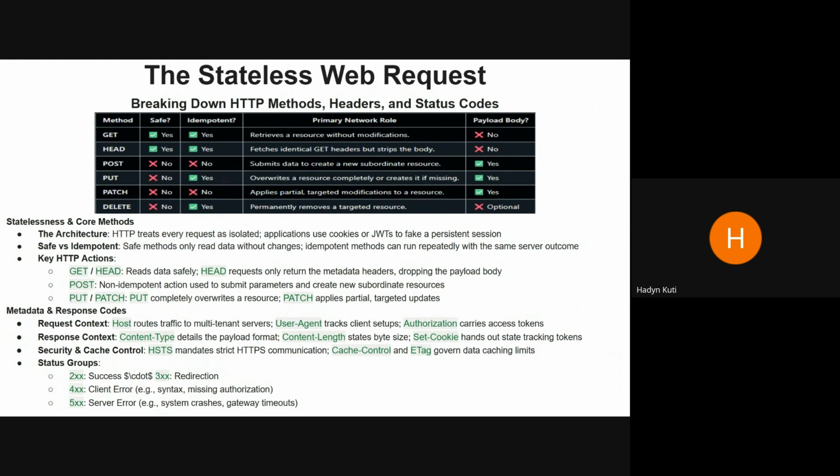HTTP headers are case-insensitive key-value pairs that carry metadata between client and server, grouped into three categories. Request headers describe the client. Host identifies the target domain and is required in HTTP 1.1. User-Agent describes the browser or client software. Accept defines acceptable response formats like HTML or JSON. And Authorization carries credentials such as bearer tokens.